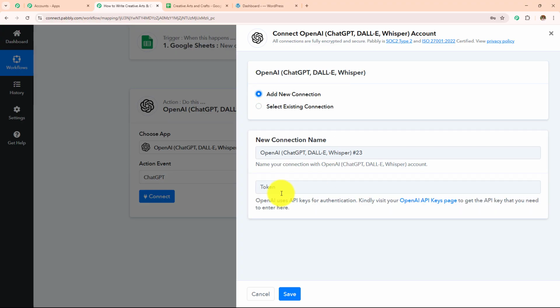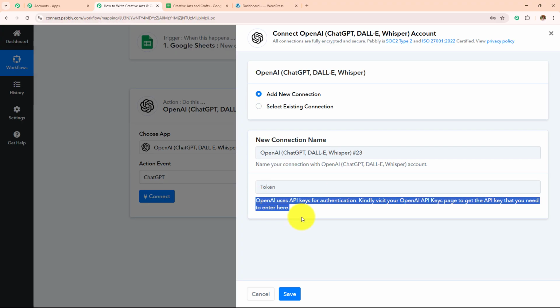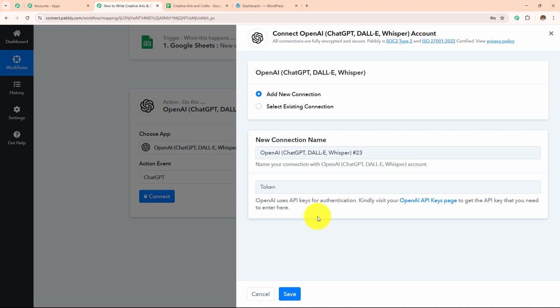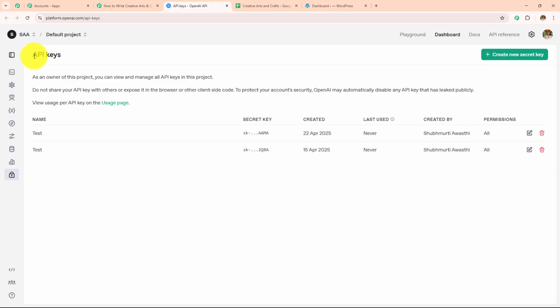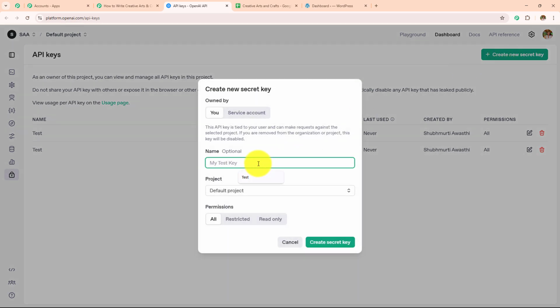And now to make this connection, we have to enter the token. Following the help desk given below, I'm going to click on the hyperlink, and it has taken me towards this API keys page. Now to create a new API key, I simply need to click on this create secret key. First, I have to name this key.